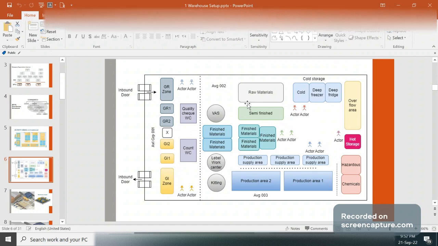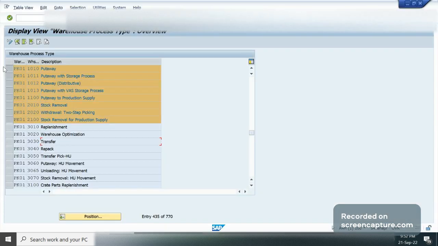Okay. So if there is any internal movement inside the warehouse, it can be anything. It can be from any location to any location. It can be between the storage bins. It can be from one storage type to another storage type. It can be from one storage section to another storage section. We need one movement type. Sorry, warehouse process type. Okay. And this is how you can configure the warehouse process type. You can create the warehouse process type.